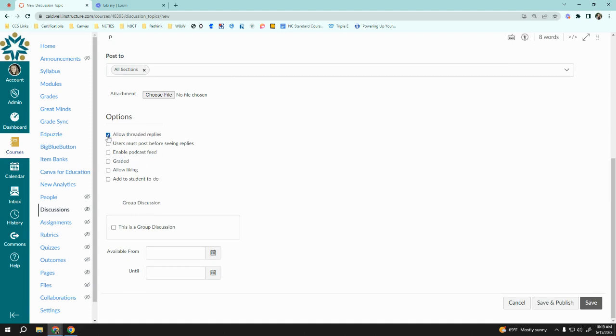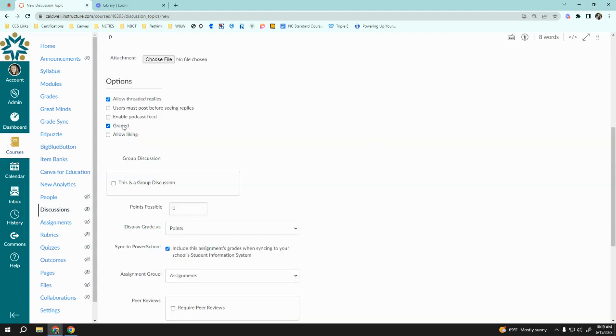So you can allow threaded replies. You can say everybody has to post before they see somebody else's reply. I'm not going to press that on this one because it's just a very simple question. But if you don't want somebody maybe stealing somebody else's answer or part of an answer, you might want to click that one.